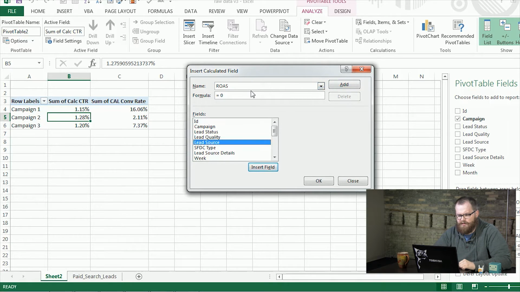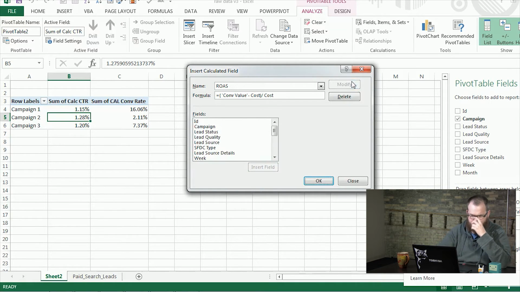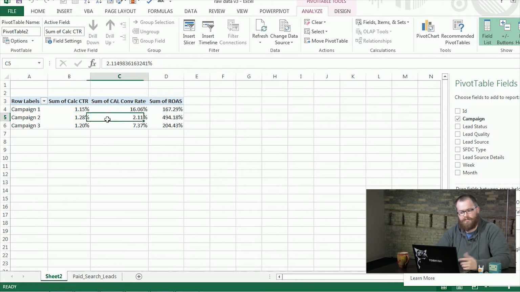So ROAS is just, let's see, we're going to get a bracket in here. We're going to do first, which is basically a revenue formula. So let's see, we want conversion value minus our cost. So we'll get a revenue there, and then divided by our cost. Oops, so we need to finish off our formula here, so we still need to add in cost. Cool, so that's our return on ad spend.